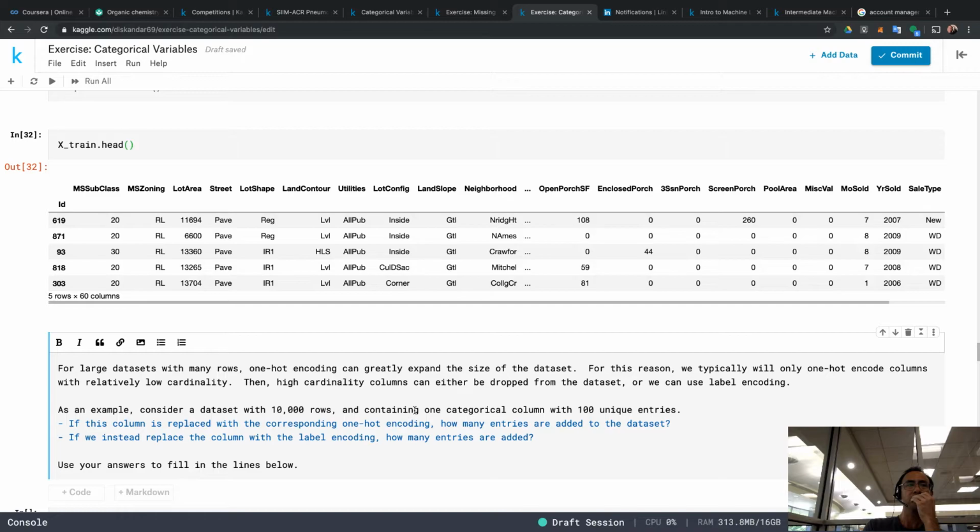Basically, because of this, high cardinality columns can either be dropped from the data set, or we can use label encoding. So you have two choices: you label encode it, or you just drop it from the data set. In this example, I think we're just going to drop it.